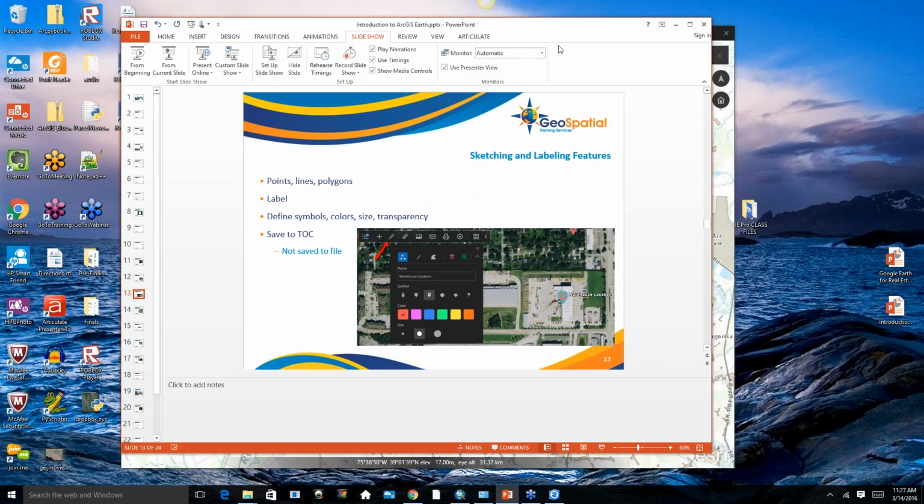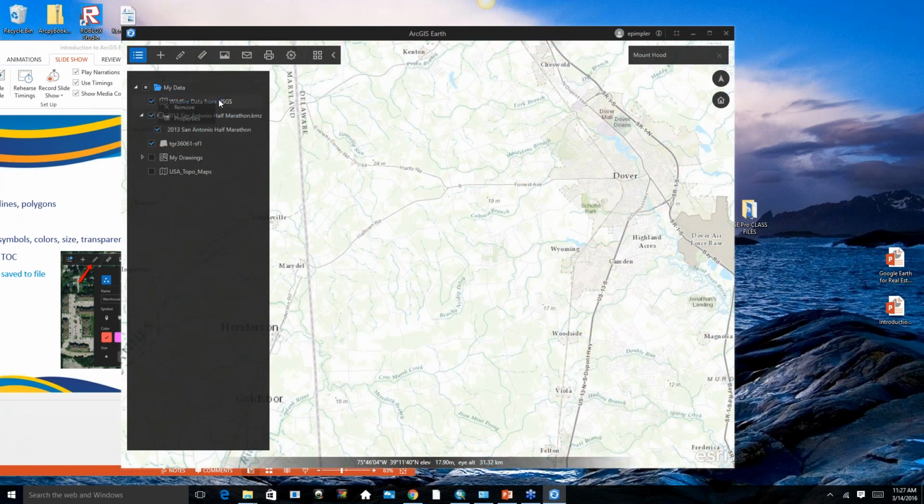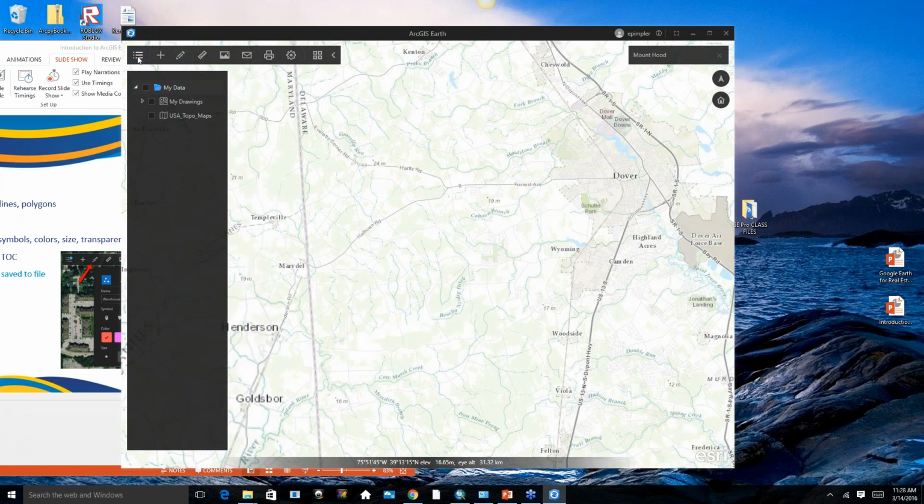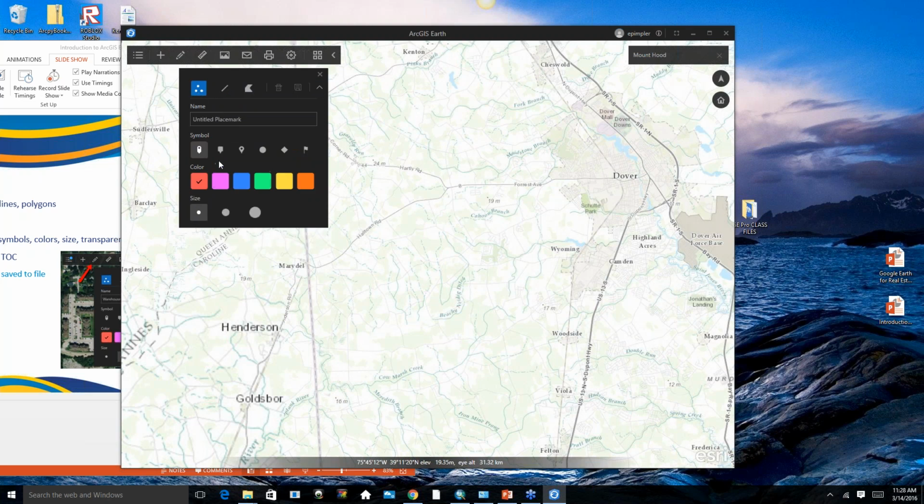So let's break out of here and show you a quick example. Let's just clear out some of this. All right, so if we want to add a sketch, we just click the little pencil icon, the drawing icon. If I want to add a point, a line, or a polygon, I can do that. If I want to add a point, we'll just change the icon here. It allows you to change the icon, the colors, and the size. You can also label the features, right?